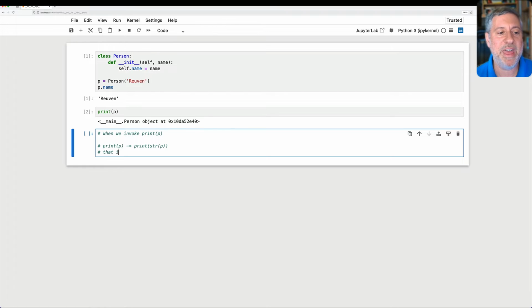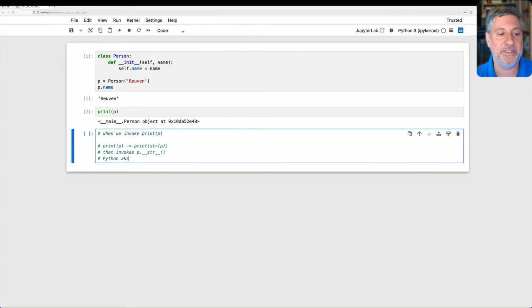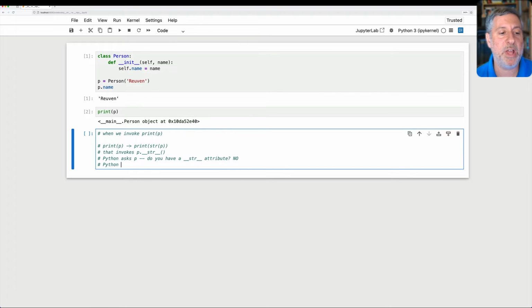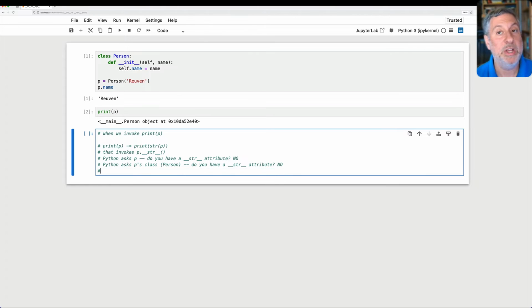Well, when we do that, that invokes p.dunder str. So whenever you invoke str on something, the str constructor to get a string, dunder str is run. And so basically then Python asks p, do you have a dunder str attribute? And the answer is no. So then Python asks p's class Person, do you have a dunder str attribute? And the answer is no. So then, well, we got to go to our last resort, object. Python asks object, the top class in our hierarchy, do you have dunder str? And the answer is yes. Sure enough, it does. And that is what runs.